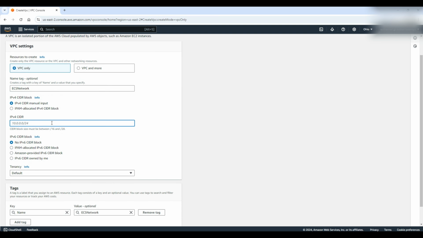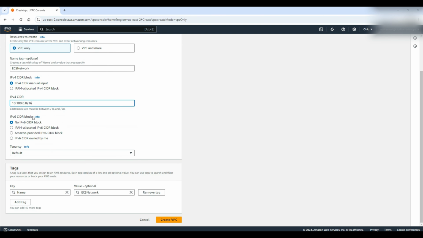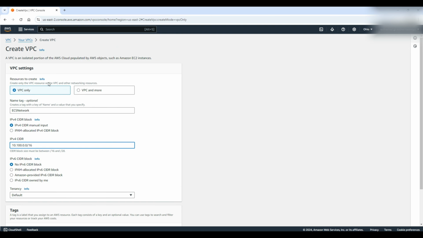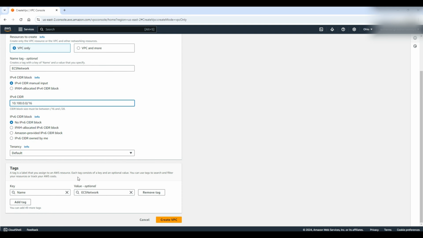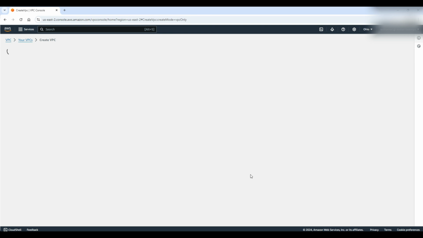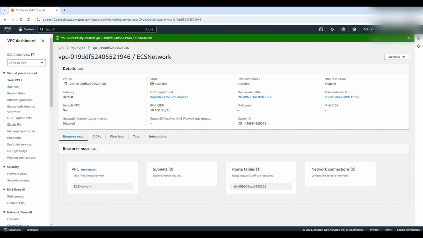And then the CIDR I want to use is 10.100.0.0/16. And then I don't want to enable IPv6. I just want to enable only IPv4. And then followed by the tag, you can see the name of the VPC will be added as a tag itself. After these values are specified, now we can create a VPC. Your task is done right now.